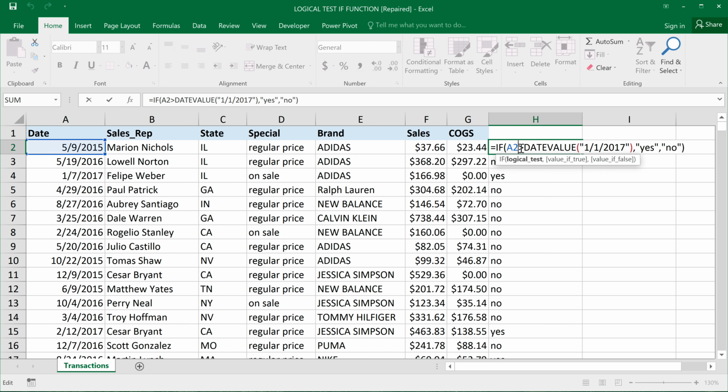So with dates, be careful. Don't type your dates just like that in your formula. Otherwise, it's not a valid comparison.